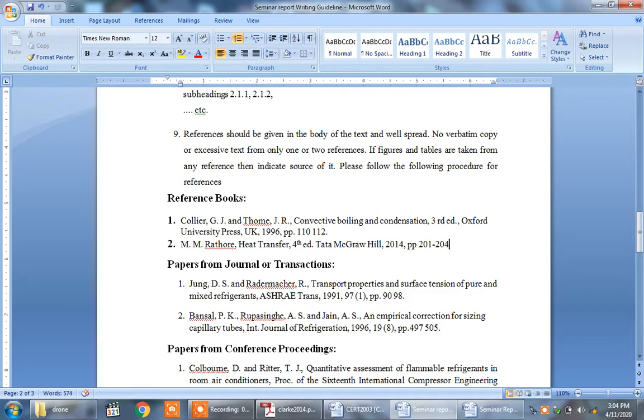201-204. This many page numbers you referred for your seminar. So you can mention like this. So the sequence is the same: author name, book name, edition, who is the publisher of that book, when it is published, and what are the page numbers. Okay, you have to mention like this.